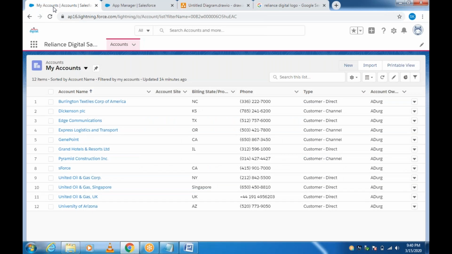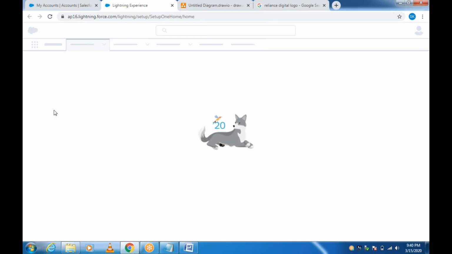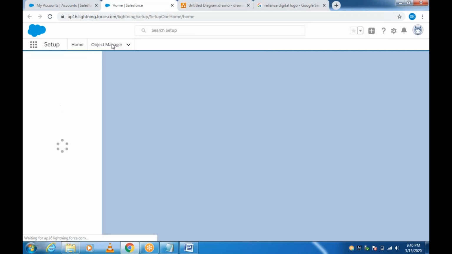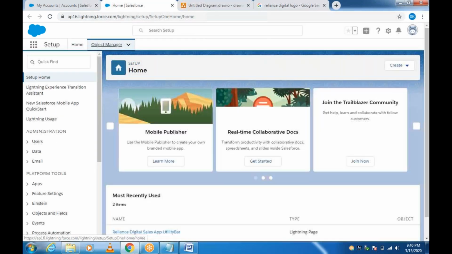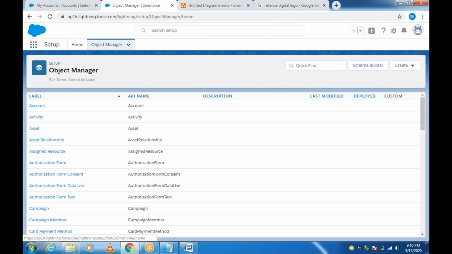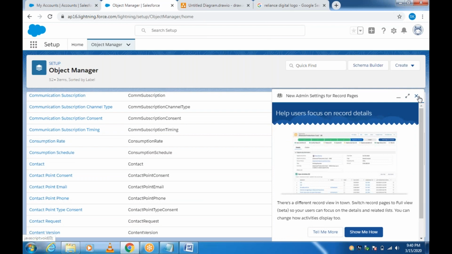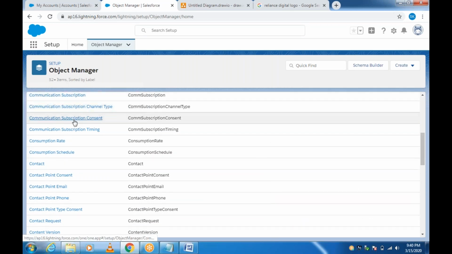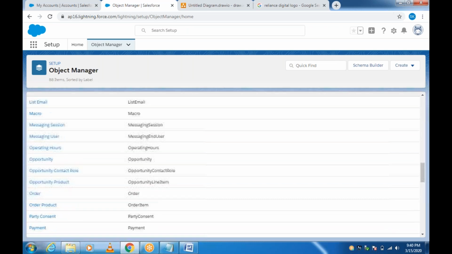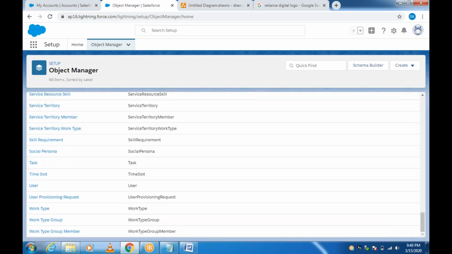Clear. Now I want to create an object. How to create an object? For everything, just go to setup. From setup, click on object manager. These are all the standard objects given by Salesforce. We have almost 52 standard objects. Lead and others, all those things are standard objects.